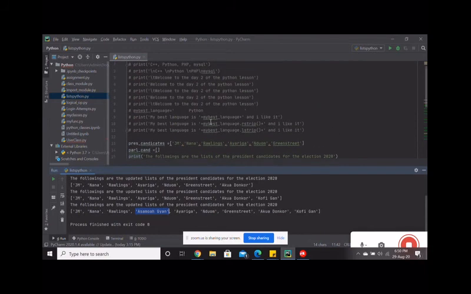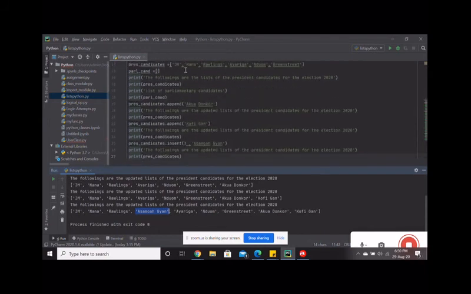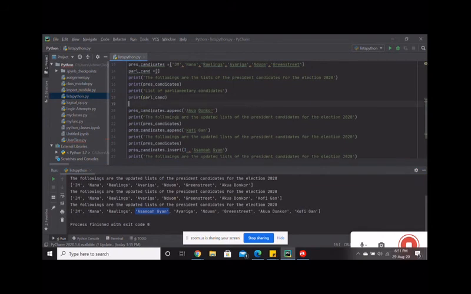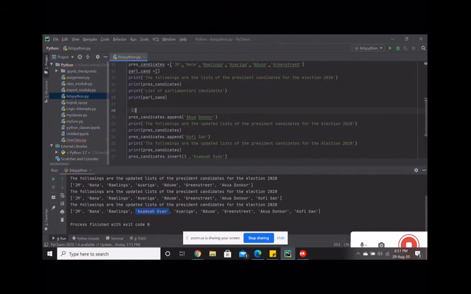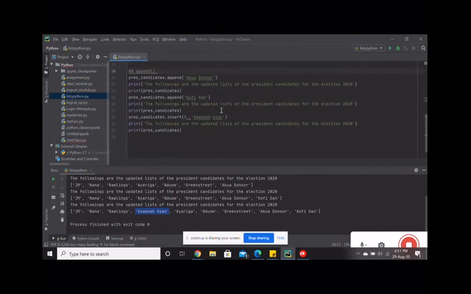So over here we used the insert and append. So this is where we use the append. And then we came to use the insert over here.